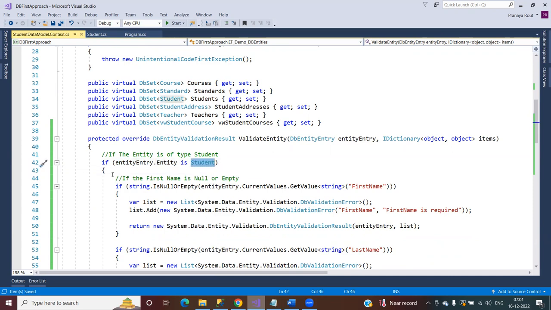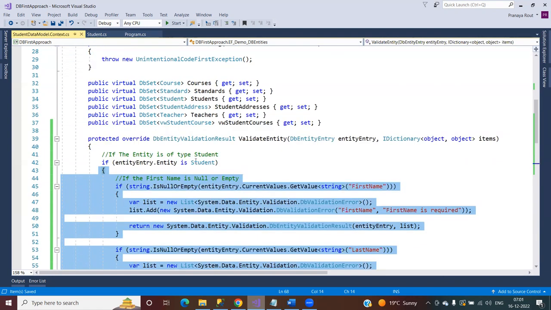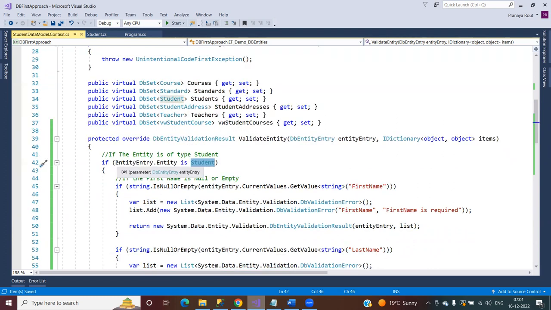Whatever entity you want to validate, if that entity is Student, then only this body, whatever you have written, is going to execute, right? If this entry is not Student, then this validation is not going to work. Suppose you want to validate the entry for another entity, then you have to write another if condition, if entity entry dot entity is Course, or Standard, any kind of entity you can validate, right?